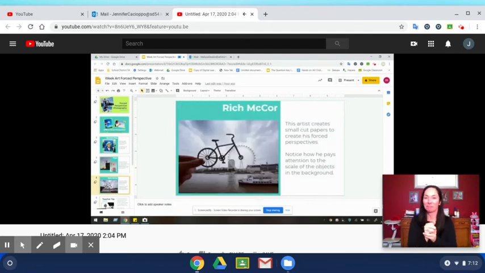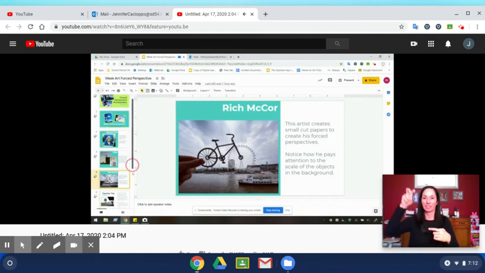Another artist that uses this style is Rich McCore. He cuts out pieces of paper to create his perspective. So here you see the bicycle cut out, and on the front wheel is a Ferris wheel that he has lined up to create his photography.